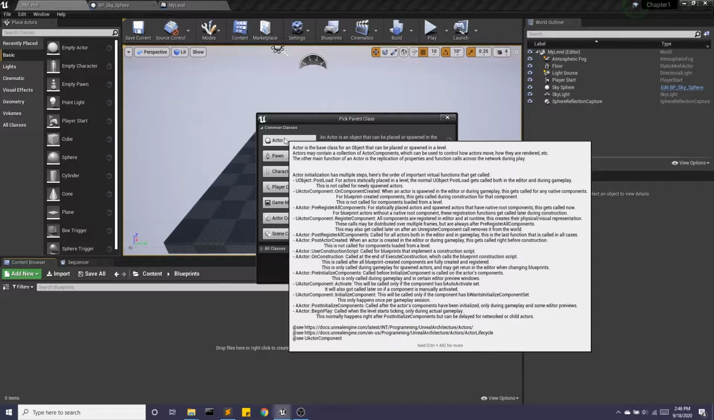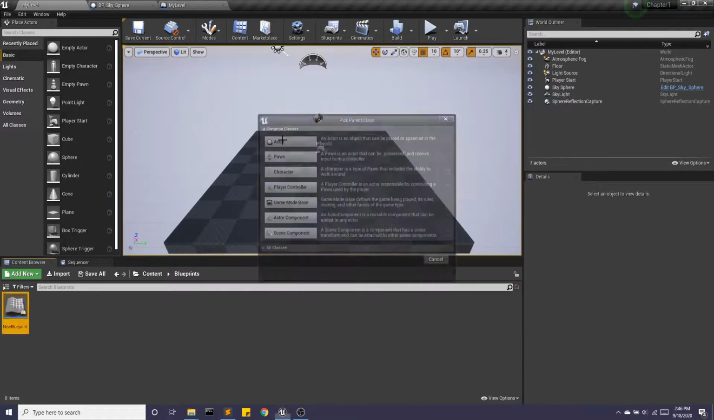Now when we say actor, this doesn't necessarily mean an avatar or a biped, something we usually associate with the word actor. This can be a mesh, this can be a camera, this can be just an object that's placed or spawned in your scene. So we're going to do an actor blueprint.